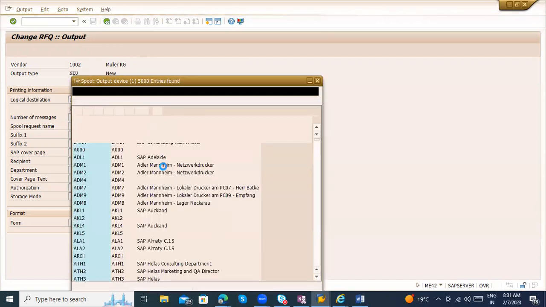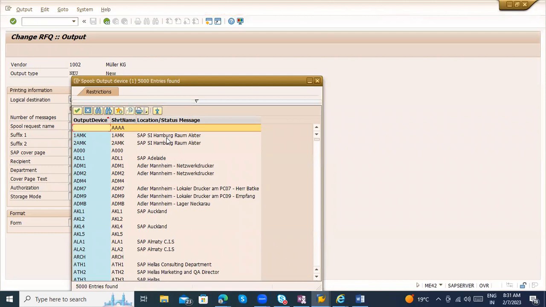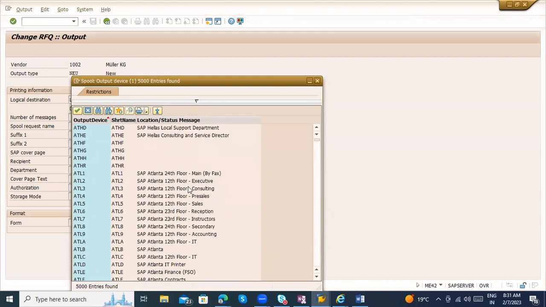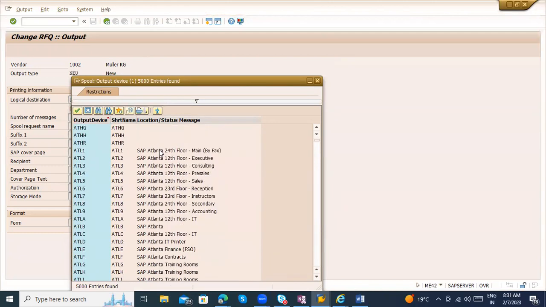Those output devices we can use, and we can get the list of printers. See, for example, on the 24th floor there is one printer. On the 12th floor there is one printer.